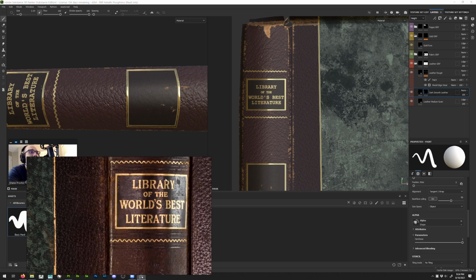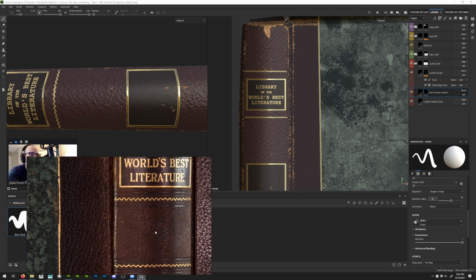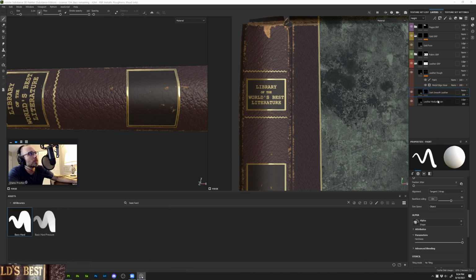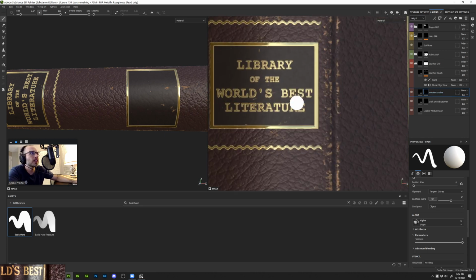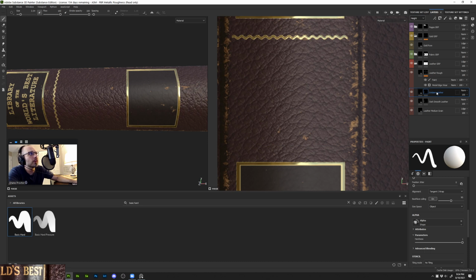Now I want to create these little emblems, right? That kind of recess down, and these little lines that also recess down. So I'm going to need to make some additional adjustments. So again, I'm going to go ahead and duplicate this dark smooth leather. And we're going to call this emblem leather. We're going to clear the mask, right? Because I don't want it to affect this area. I want to create a new area of effect. So I'm going to just go ahead and create a new black mask on top of that. And let's find an interesting alpha.